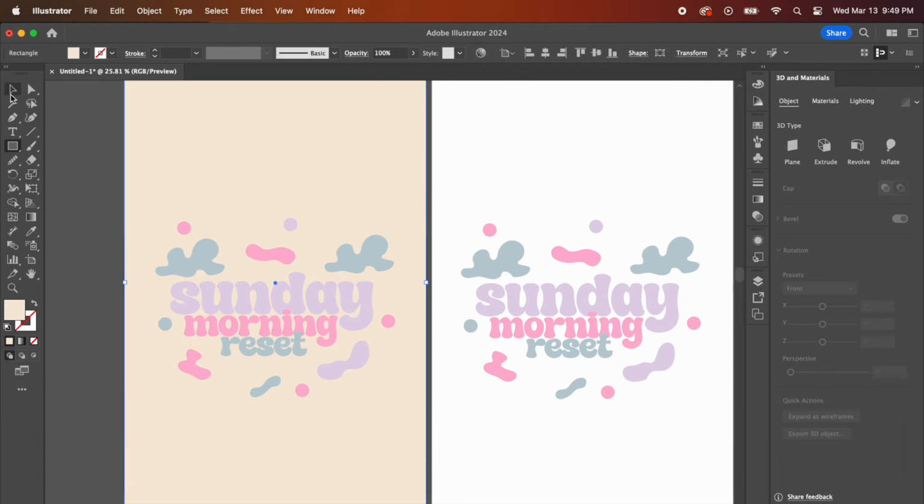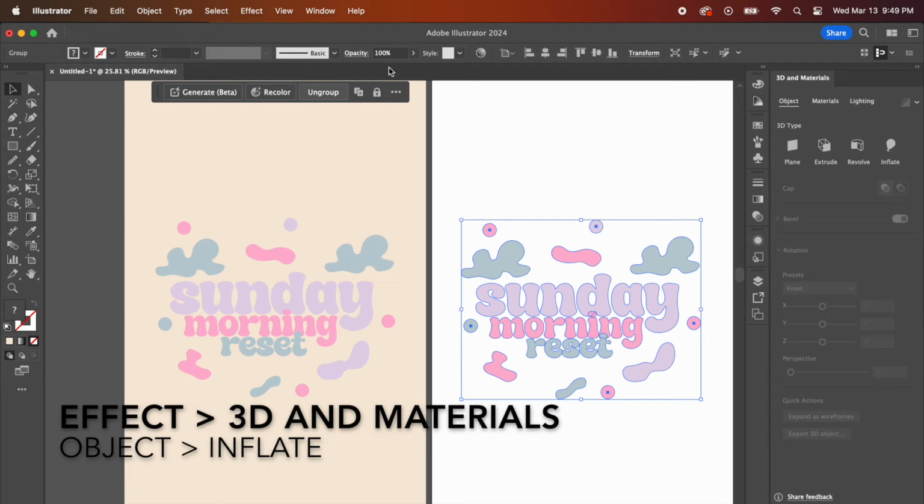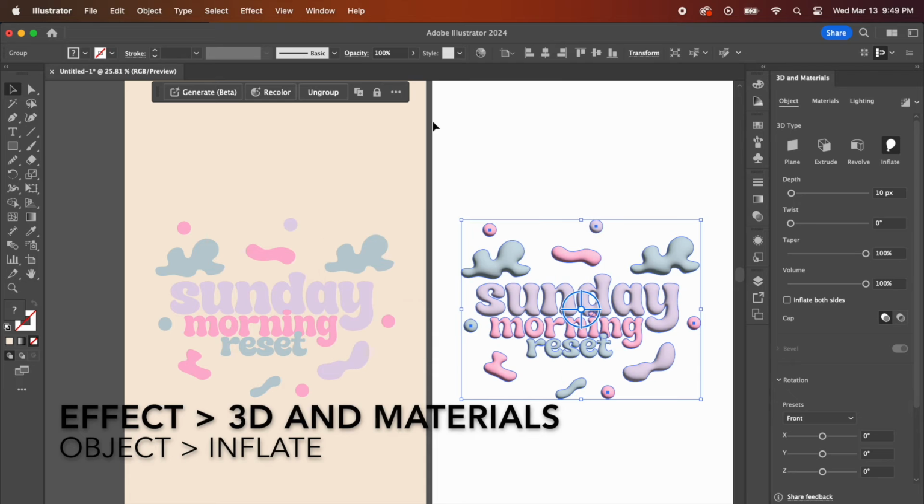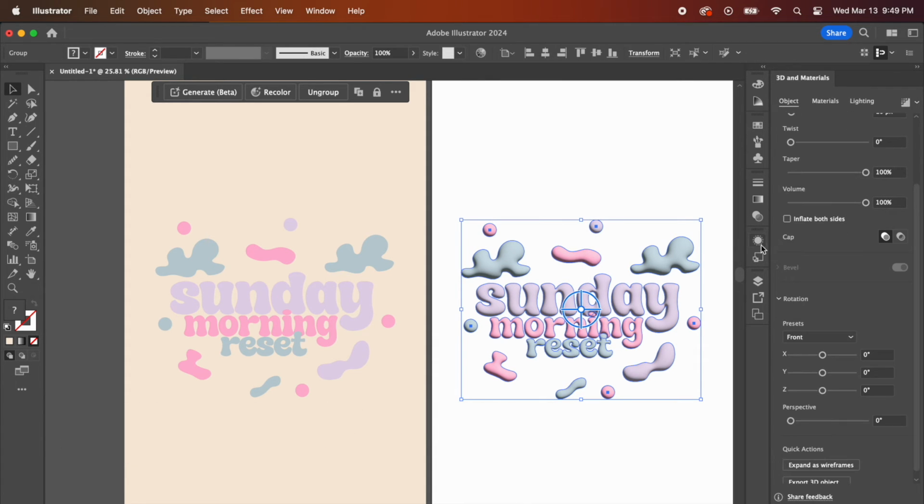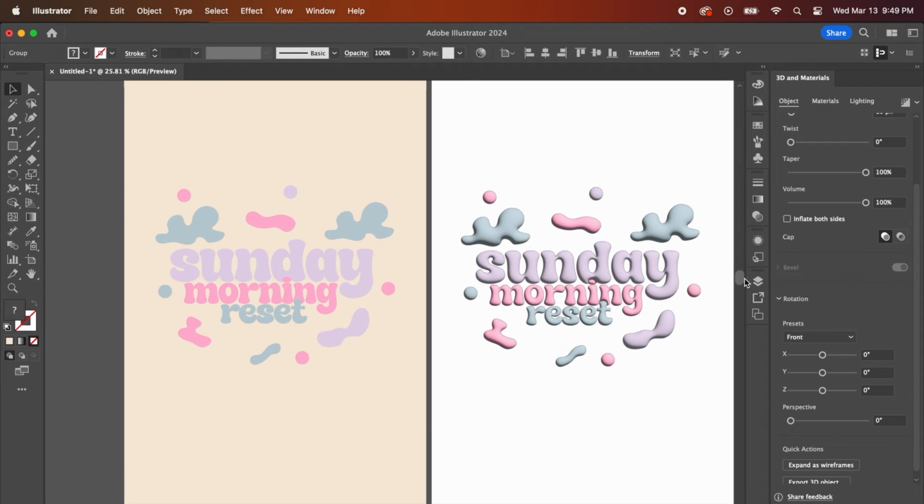Next, we're going to highlight all of the text and shapes on the right side and click on 3D and materials. You'll find this in the effect menu, or you can go to the window menu and select 3D and materials. Once you see that pop up in the panel, you're going to make sure that object is selected and click on the inflate button. This is going to give you that three-dimensional effect.